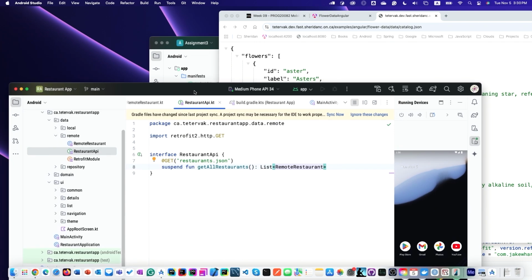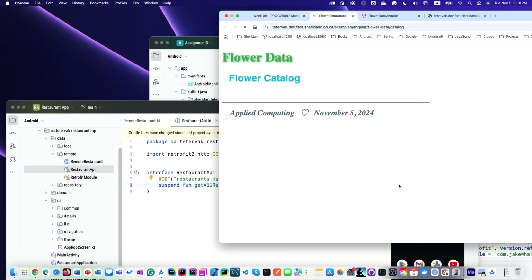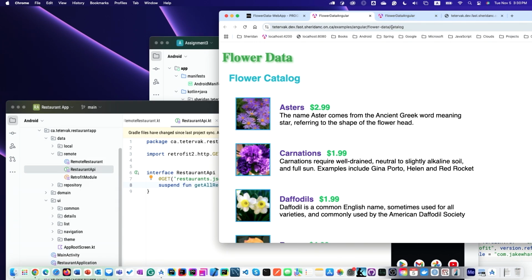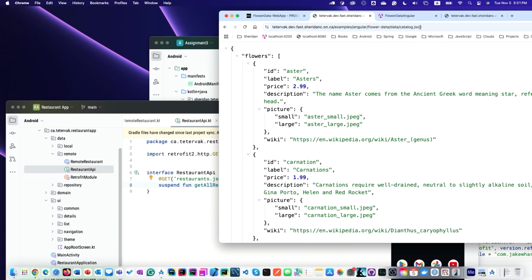I just typed it. There is a link on Slate, this one, Flower Data Web. You see the word catalog? I replaced this with data/catalog.json. It is just a file. It's just a file on the web.